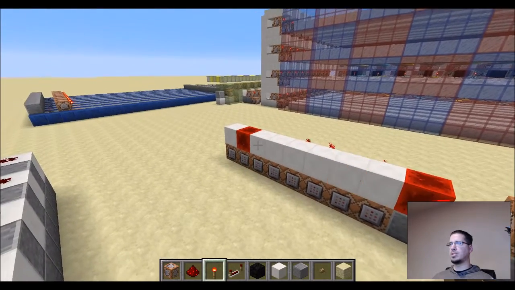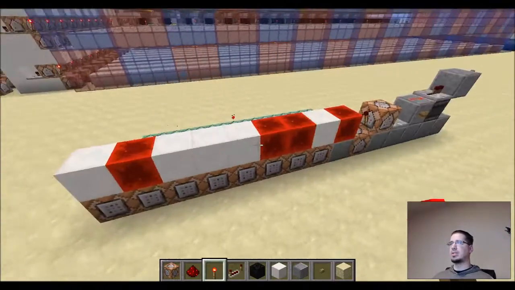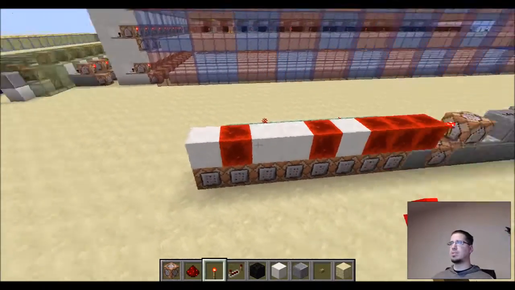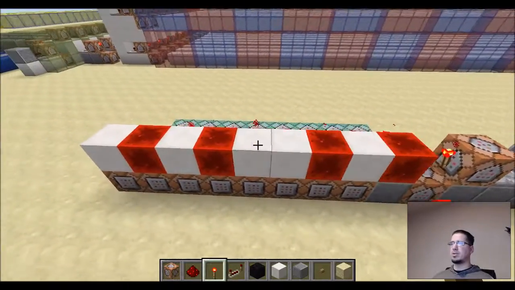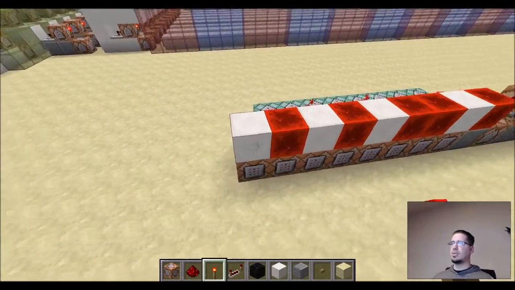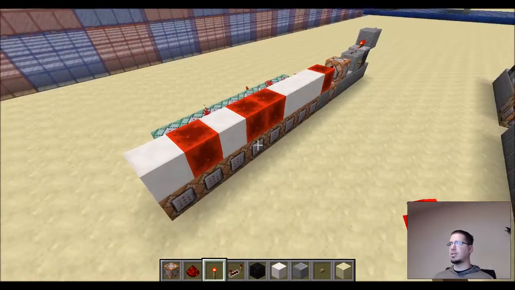Yeah, see, so that one messed up too. Yeah, so once this is built, don't change these, because if you do, then you're going to have to cycle through everything in order to get to this last block to make sure that everything is set correctly.